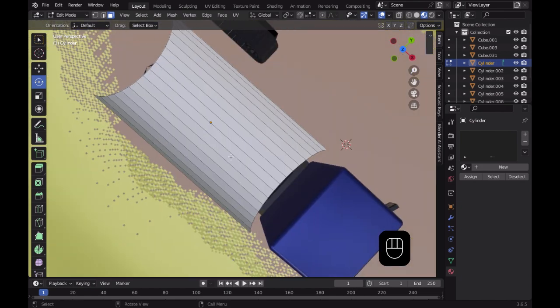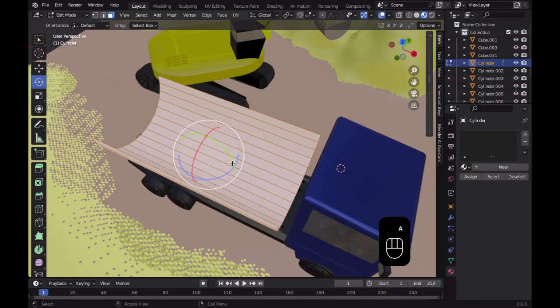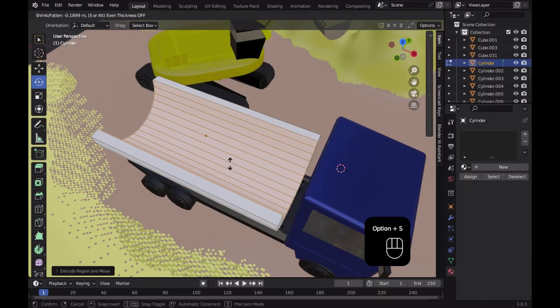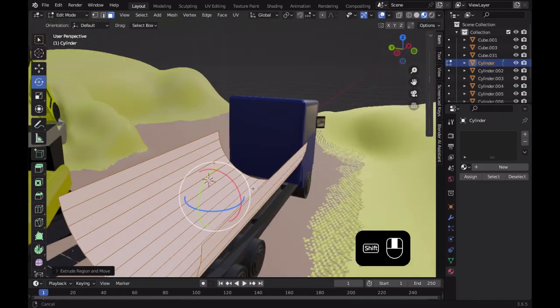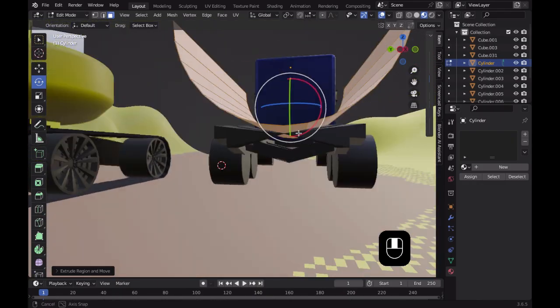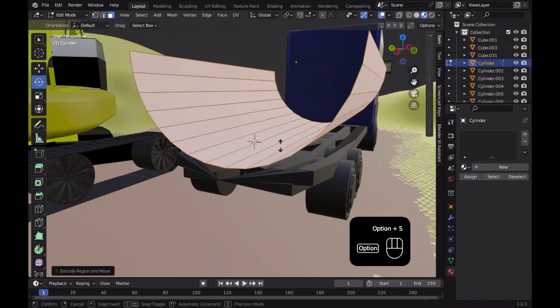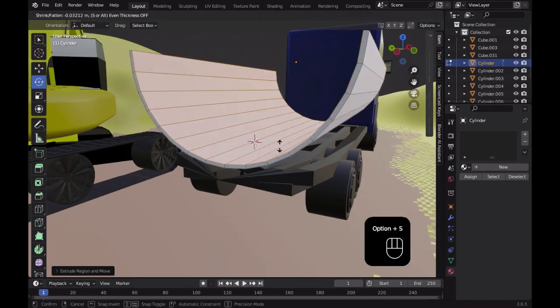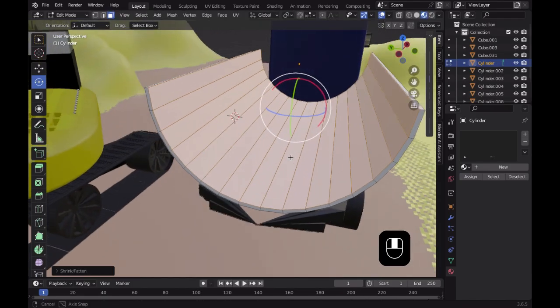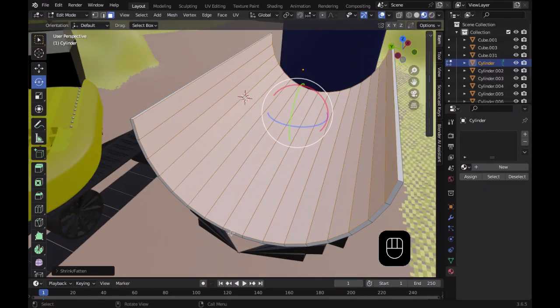But yeah, so let's just click A and select everything, and then we click E, right click, and then we do Alt S, and we're just gonna move it in. Let's see how thick we should make it. So let's do Alt S again, and just move it in. Let's say about this. This is good. Yeah, it's a nice thickness. I like that.